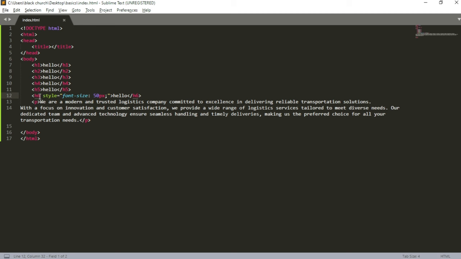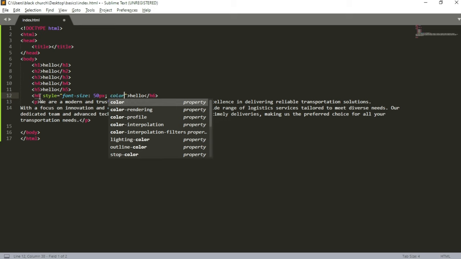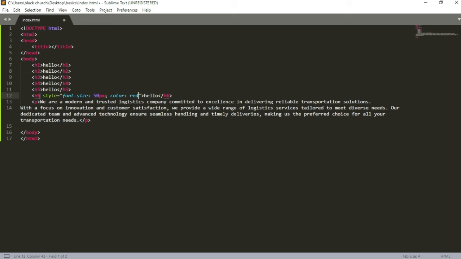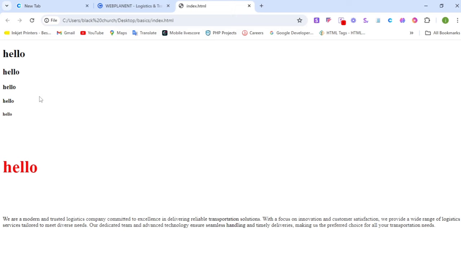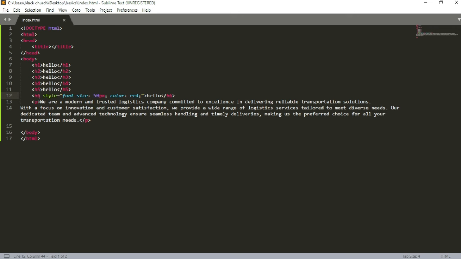Let us just add color. Make it red, then we save it. We come back and refresh. See, our heading 6 has turned red. There are other things. There are many ways you can style all these things. You can style an HTML page.